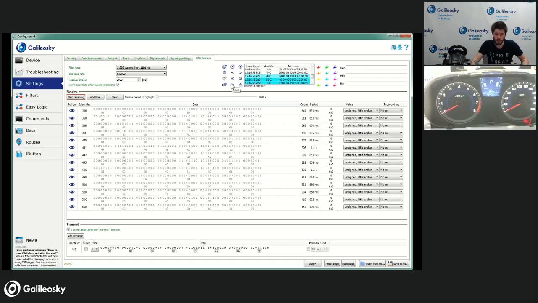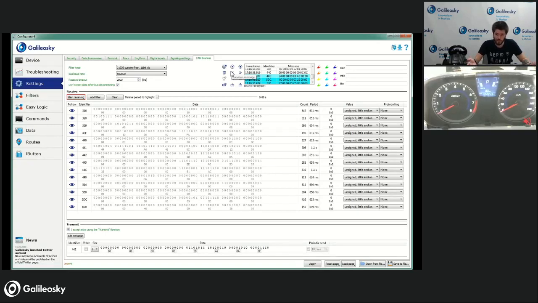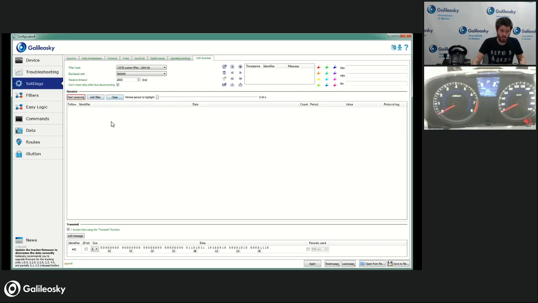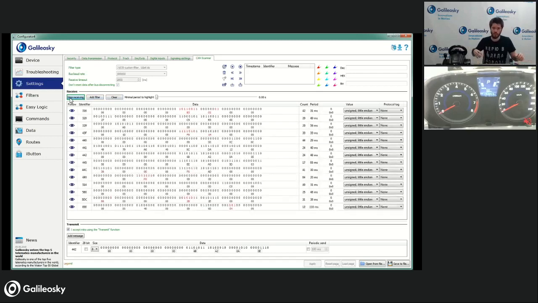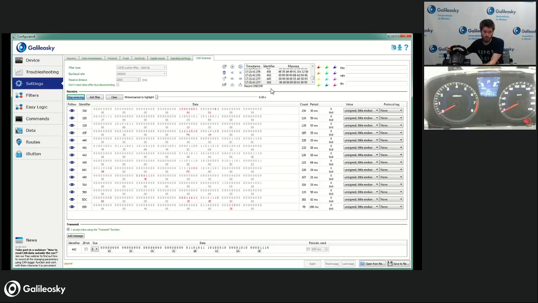So now let me just make a quick demonstration of how it can be used when you are connected to the CAN bus of a real vehicle and you have very limited time to work with it. So I'll just delete all this, clear all that. Now, we start receiving. So this is our normal CAN bus reading. We start recording it.